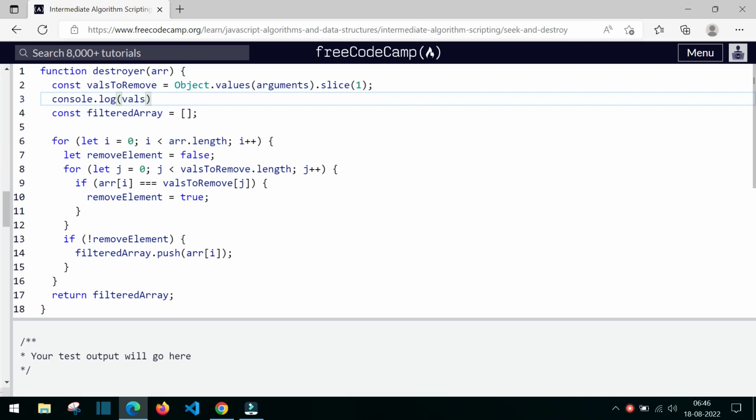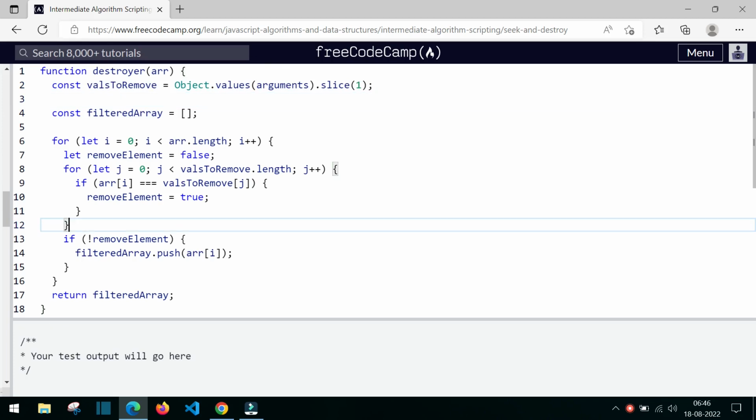Now we will be seeing the output of vals to remove here, and you can see the result as 2, 3. Now you will be having this constant as 2, 3, so let us remove the log, this is not necessary. Then we are going to create a filtered array, where the final result will be stored.